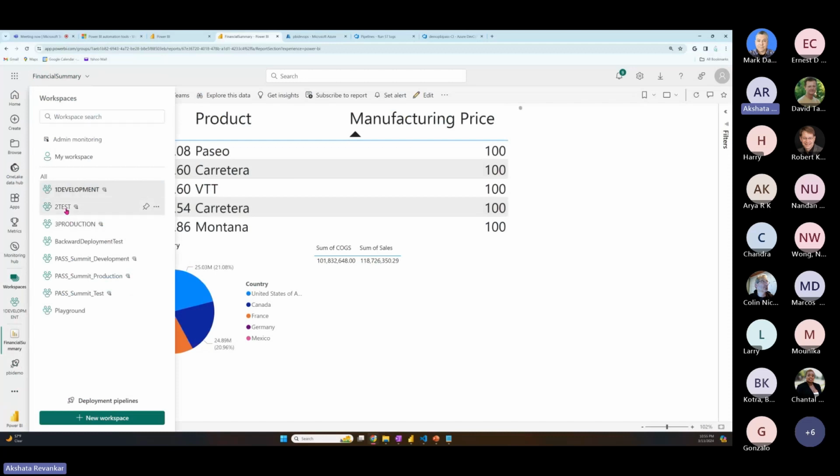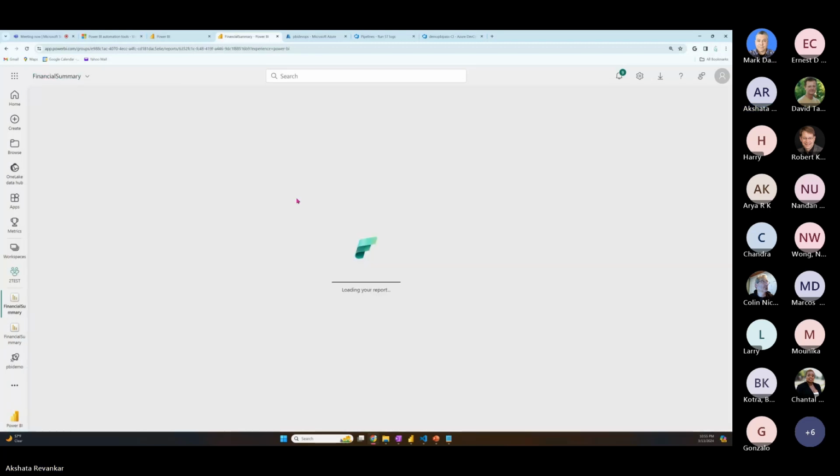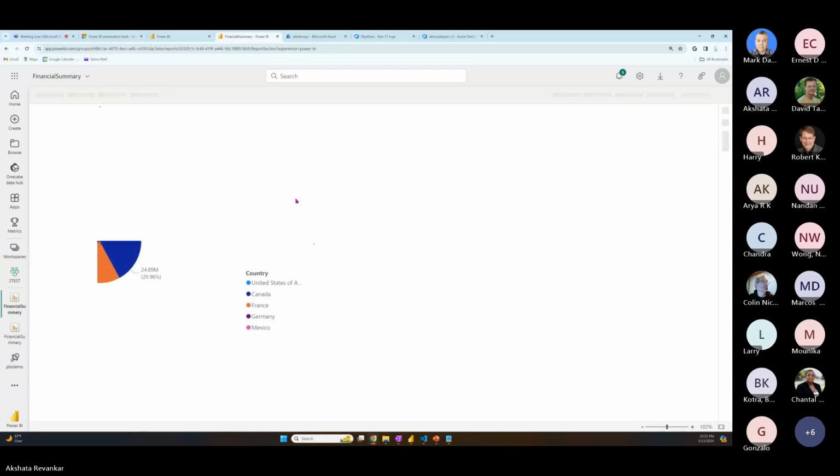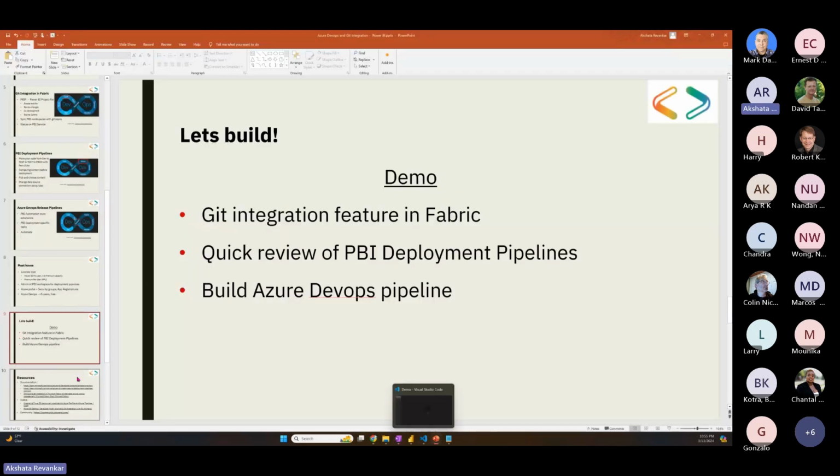So let's go to test and then look at the report. The refresh did complete. Yes, it will reflect a 200. So I'm just checking. Yes, I think with that we have come to the end of the demo. Let's see, what else do we have? Yeah, that was pretty much the demo.